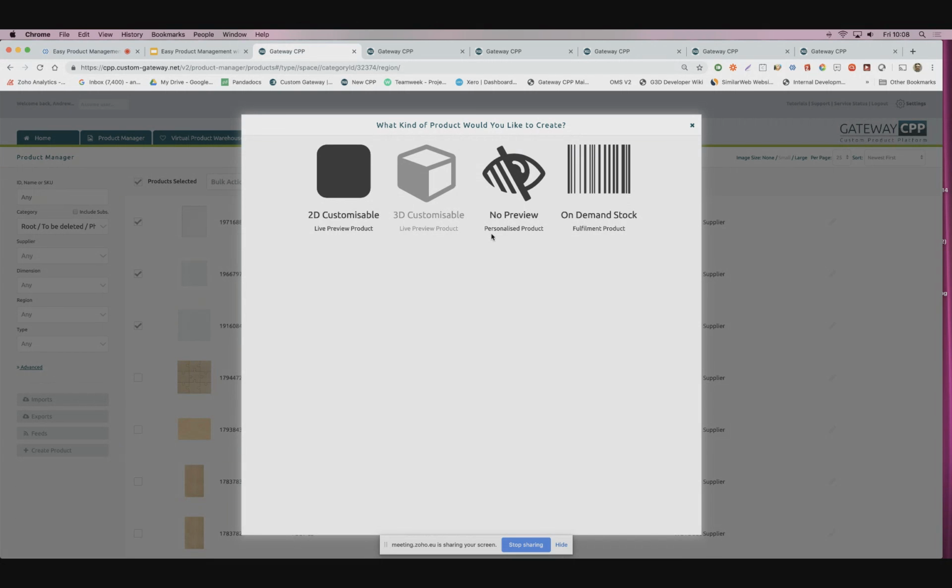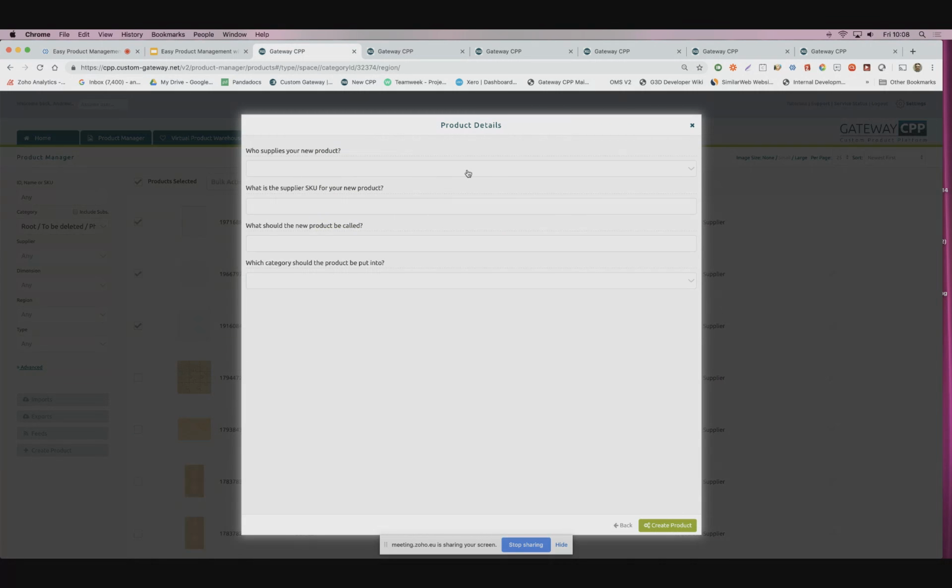We've also got Create the No Preview, which we discussed earlier, is a quick way. And we've also got on-demand stock, which is where the platform is just being used to manage virtual stock. So not products that are delivered on demand, but they're not customized. So those are the kind of core products. And the good thing is then when you choose one of these things, so if I chose 2D, it actually takes you through a mini wizard to make sure you're doing it.